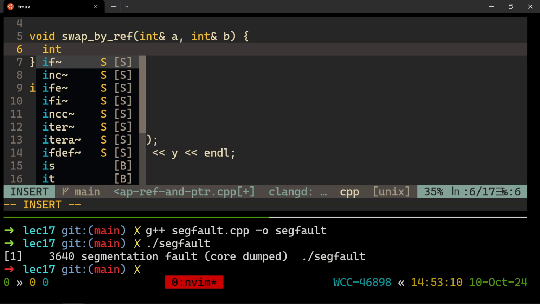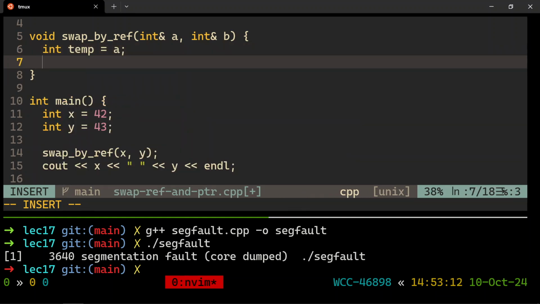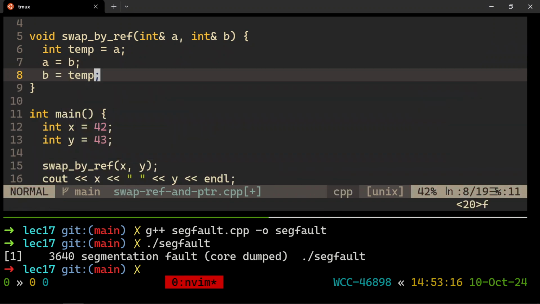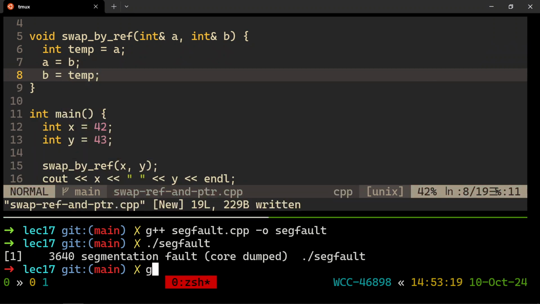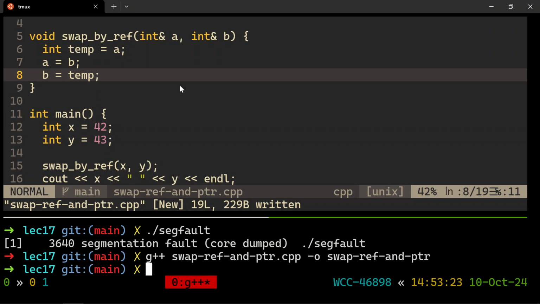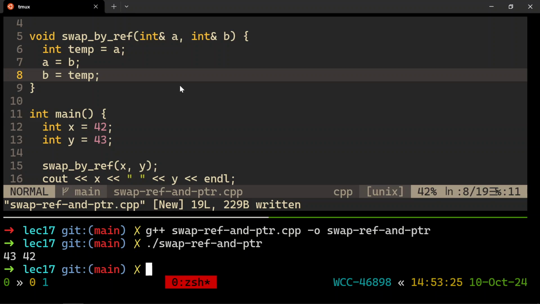Okay? So how do we swap things? Well, you make a temp variable, set it to A, A equals the other, and then B equals temp. And so that'll work. That's nothing new, but that's one option, right? So we get 43, 42. They did swap correctly in main. And yeah, any questions before I draw a picture of that, just to remind us why it works?